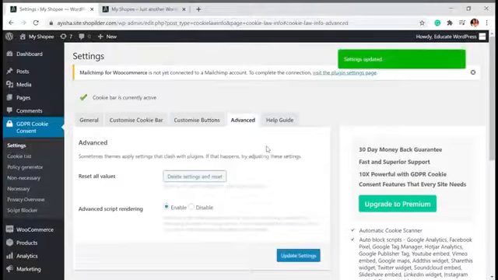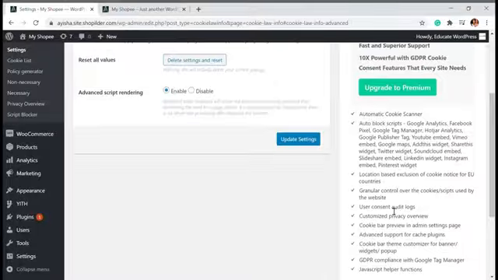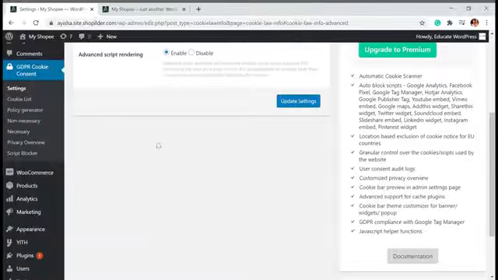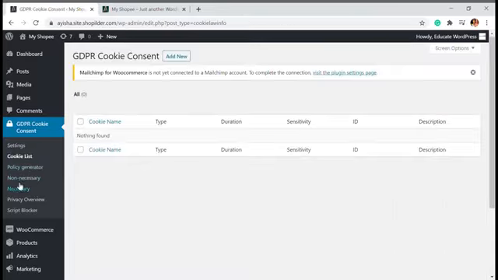Then there are some advanced settings to reset the values, and also you can upgrade it to premium. There are some other features available in the premium option. Then let's go to the cookie list and the policy generator, all other options that are available.